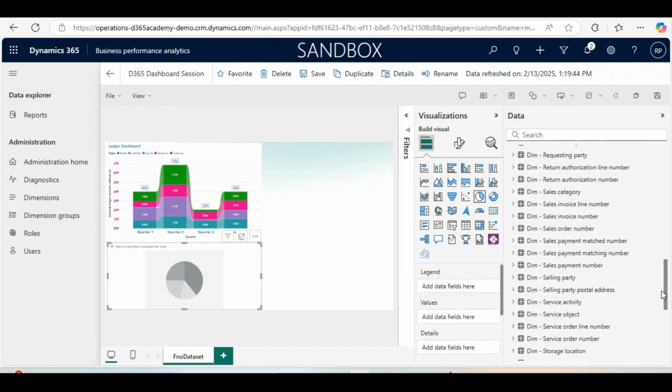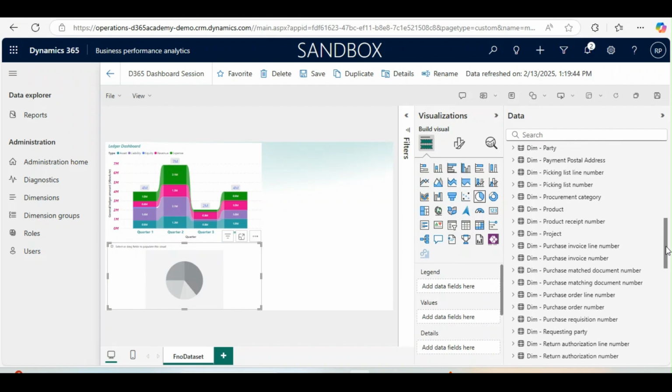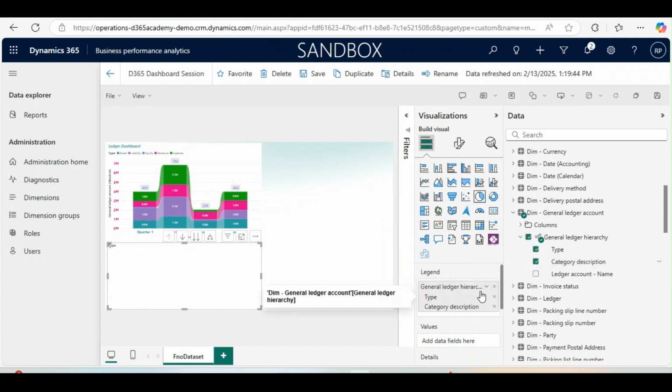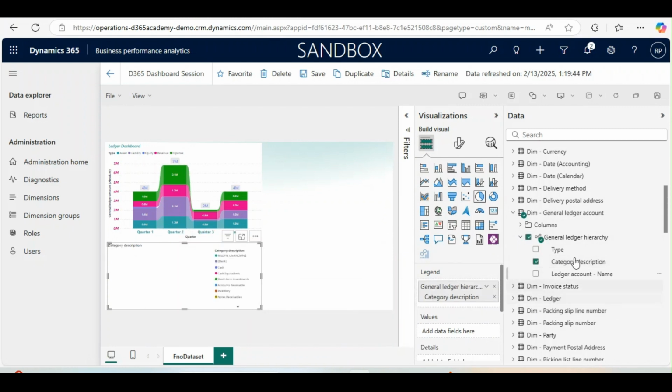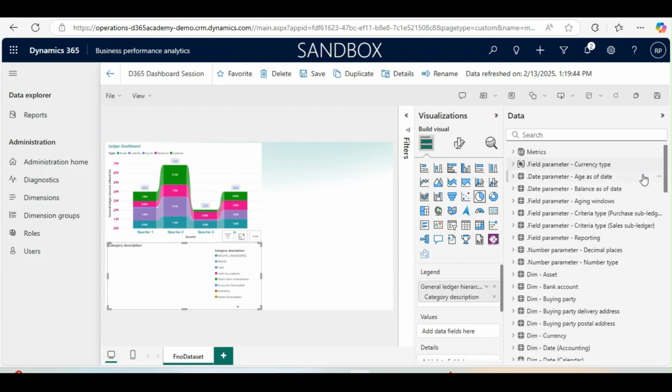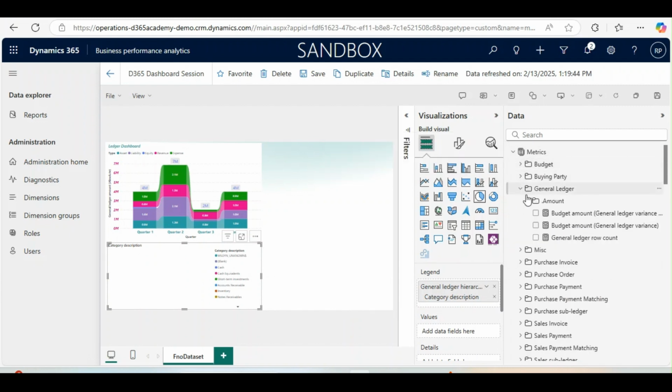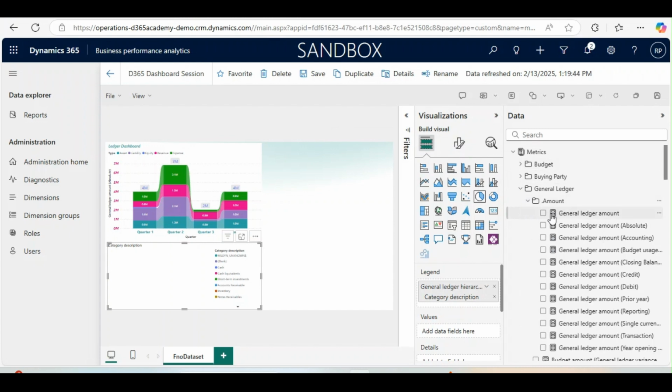I will bring the dimension from general ledger account, general ledger hierarchy, and category description here in the legend. I will remove the type, and from the matrix I will go to general ledger. I will select the amount and I will select the general ledger amount in the values. Now you see our pie chart is created.